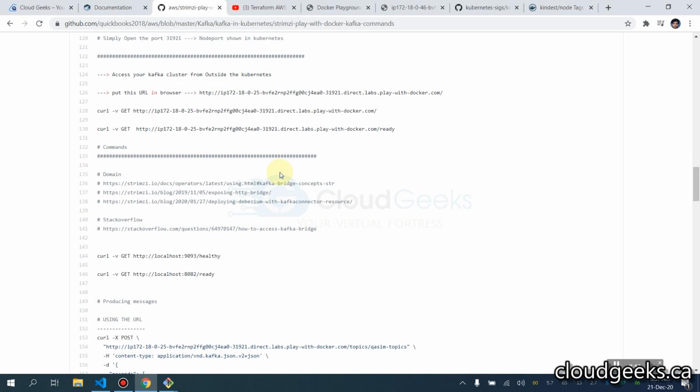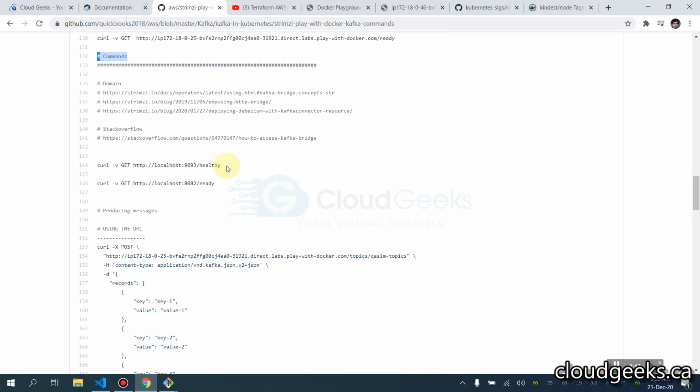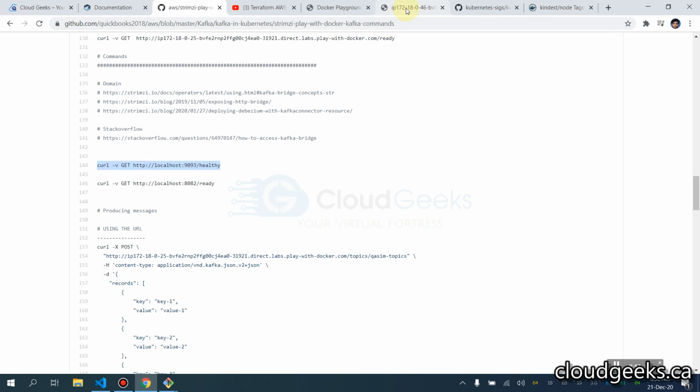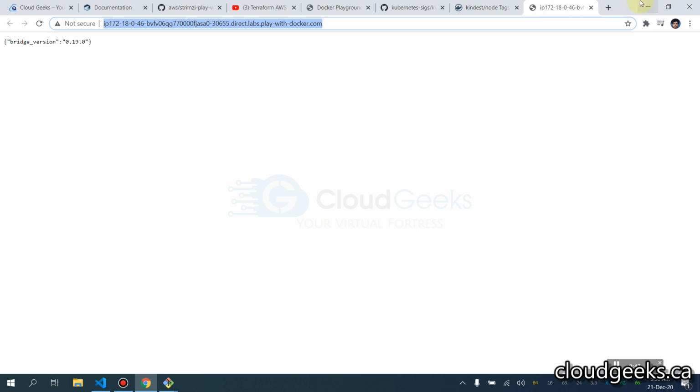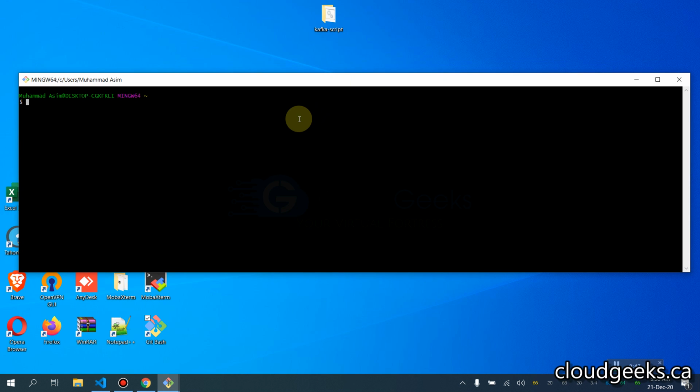Let me navigate to the command section. This is the command section. What I'm going to do is first of all check with the curl command, so let me type this command. Definitely I have to update this because this is available in the UI as well, so definitely it is going to be available.